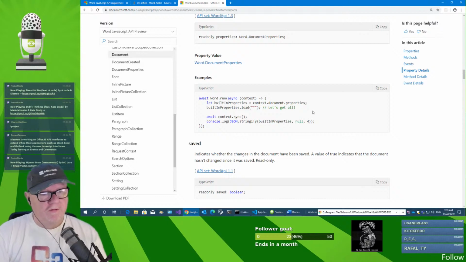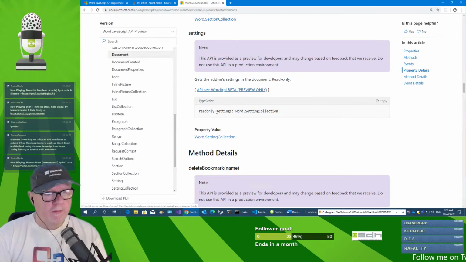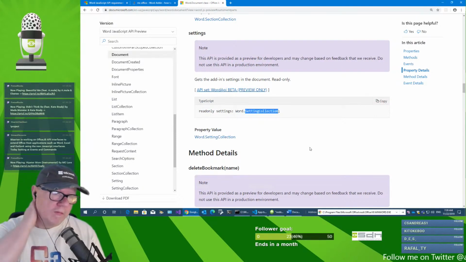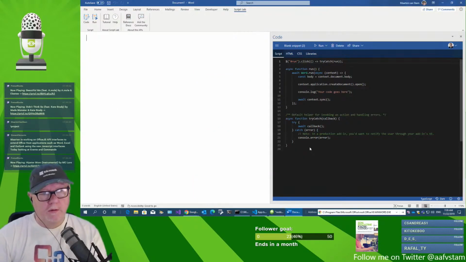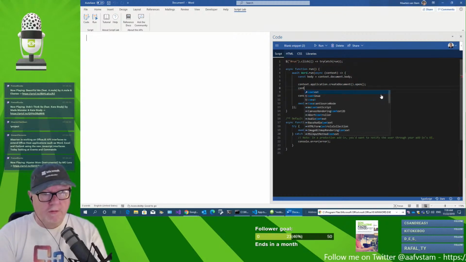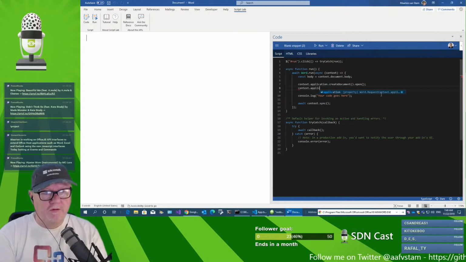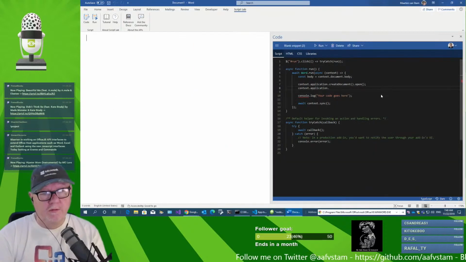Document properties. Load. Settings collection. Context. Application. Settings collection.